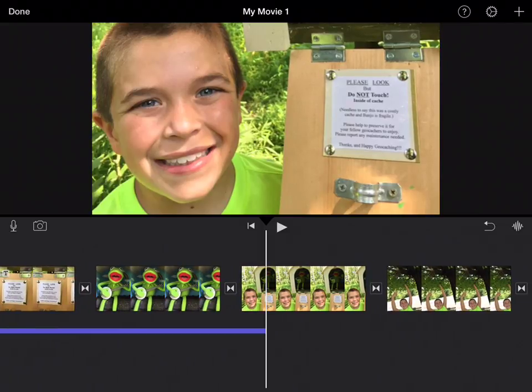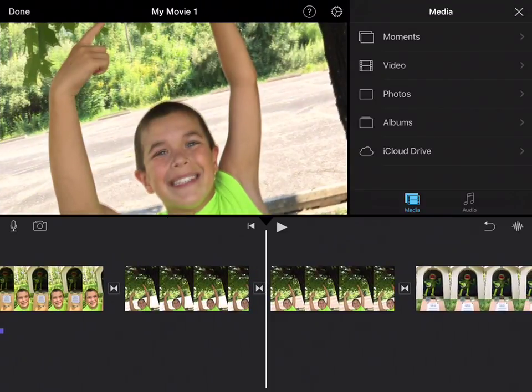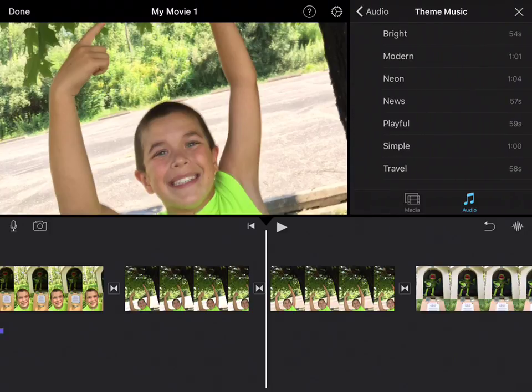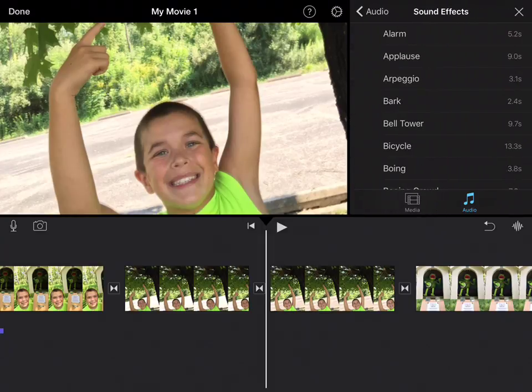This is here where my sound is or stops. Top right hand corner I have the plus button. I can add other things, so I can add an album. So that's there. I could add audio. I can click on this here, and I have themed music, so that is there. That comes within iMovie.